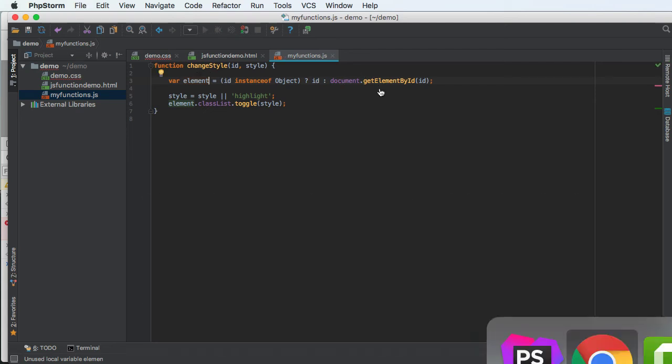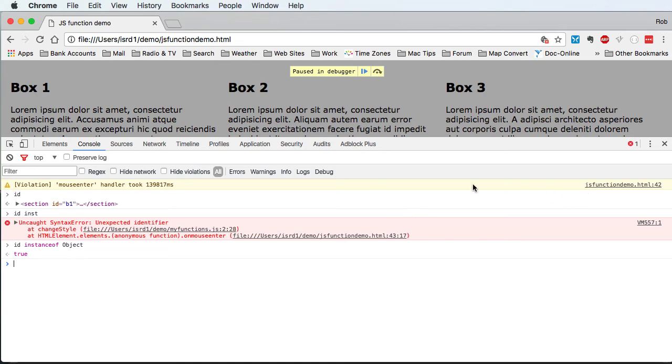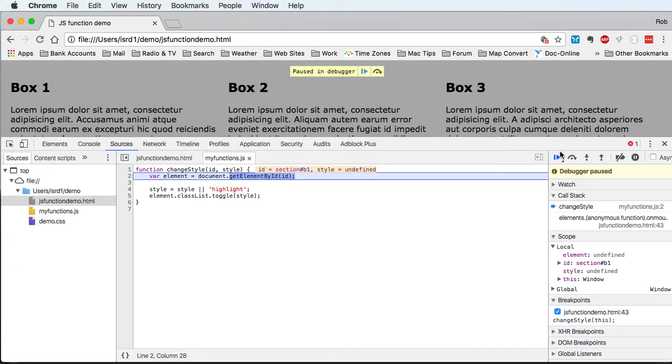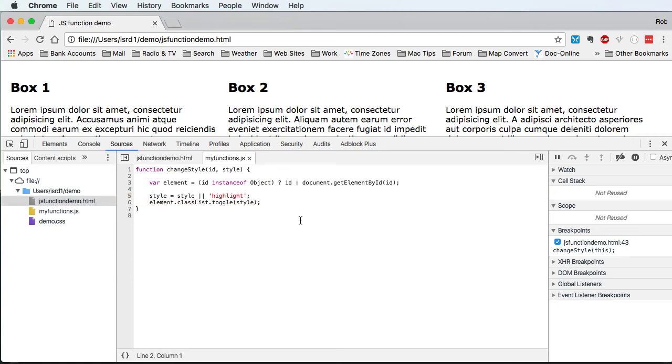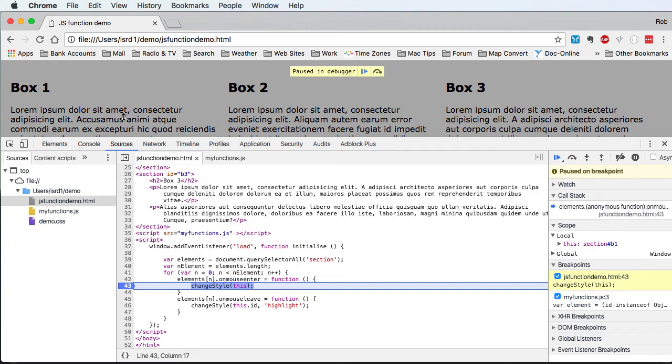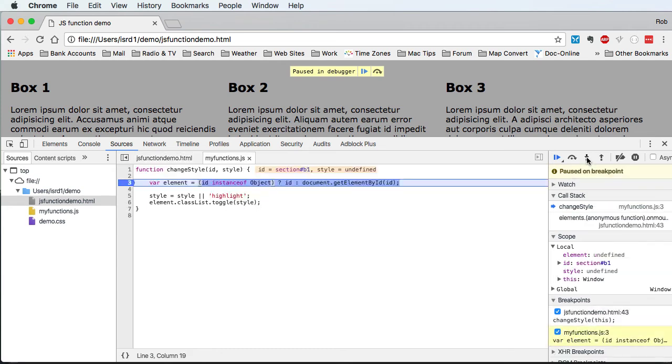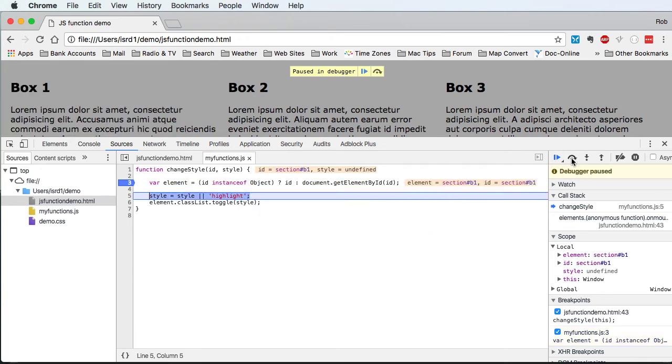So let me save that, reload this page. I'll just let this run, it'll give me an error. Reload the page. I'll put a breakpoint there so we can see it. I'll mouse over the top of it. So now it's passing in an object. So let's go into there. Is ID an instance of object? Well, yes it is. So it will immediately store that into element. So element just equals the thing we passed in, and the rest of the code will work.